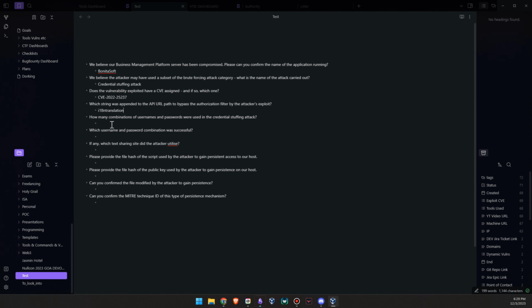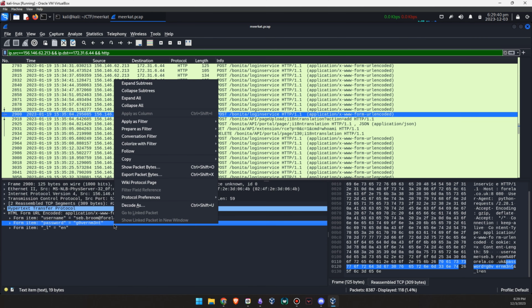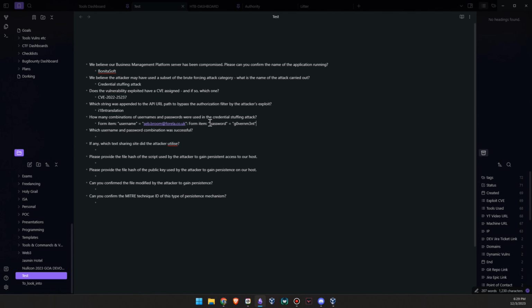Let's copy the value, paste it here, and same for this one. Copy the value, paste it here. We can remove this whole stuff if we want. Let's keep only this much. Okay, this is the answer to the next question over here.